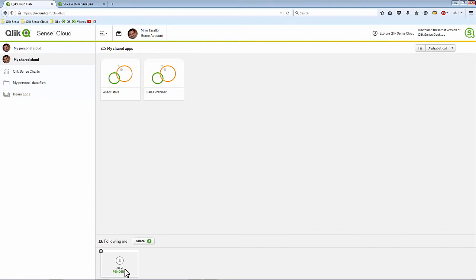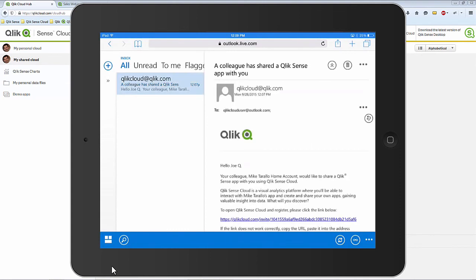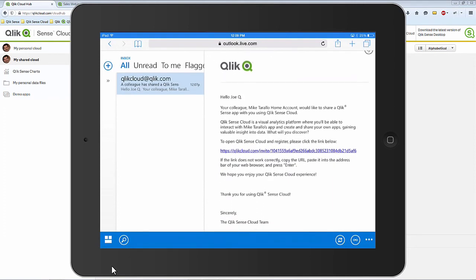So let's go over to the Outlook email, and I will simulate that I'm Joe Q. And to simulate a different device, I'm using my iPad here, and I'm logged into Outlook email, and you can see we received an email. And that email shows that the colleague Mike Tarallo would like to share a Qlik Sense app with you, and here's the link to accept the invitation.